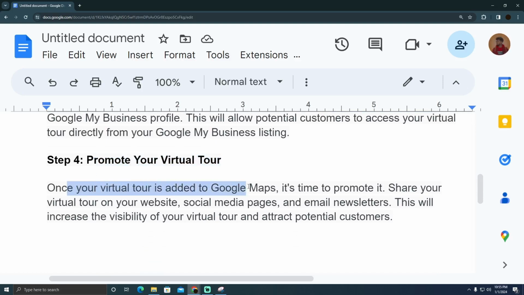So let's talk about step four, which is to promote your virtual tour. Once your virtual tour is added to Google Maps, it's time to promote it. Share your virtual tour on your website, social media pages, and everywhere you are available.